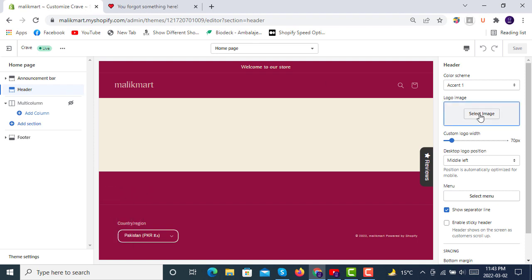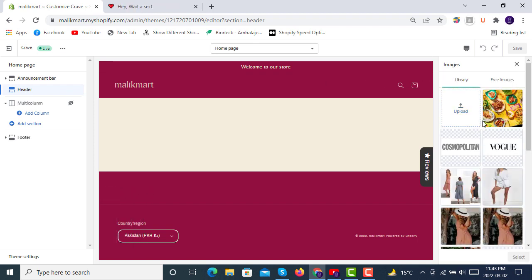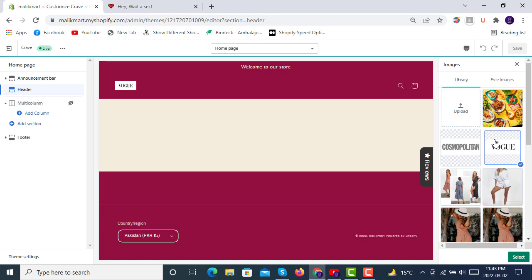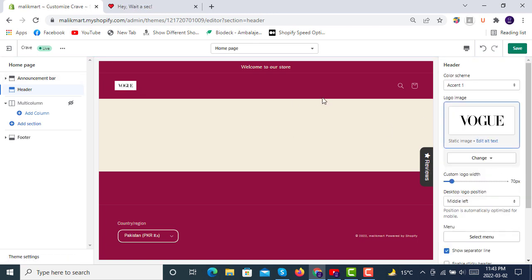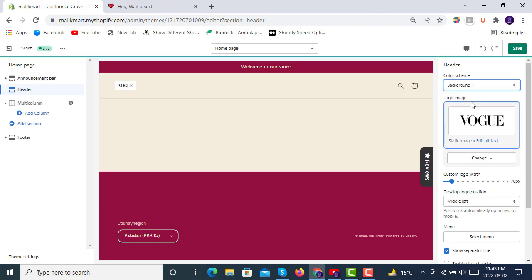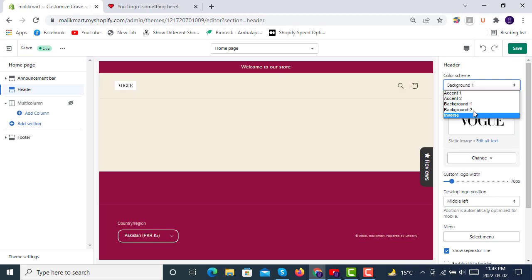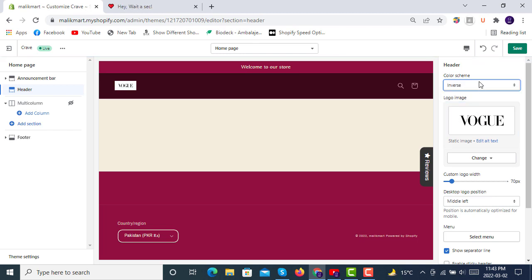In the header you see that you can select a logo of your own choice. So just like this, a logo will be showing here. You can also remove the background by making it transparent, and then another option is color scheme. You can make color background changes to your header like this. Whatever header you want, you can make it here.